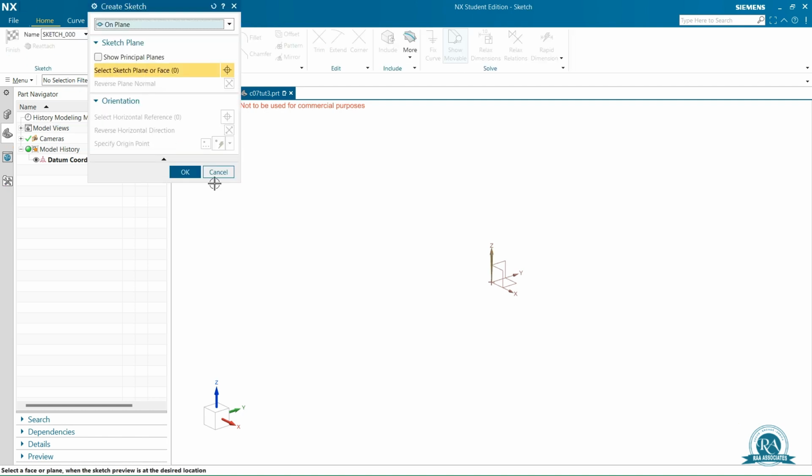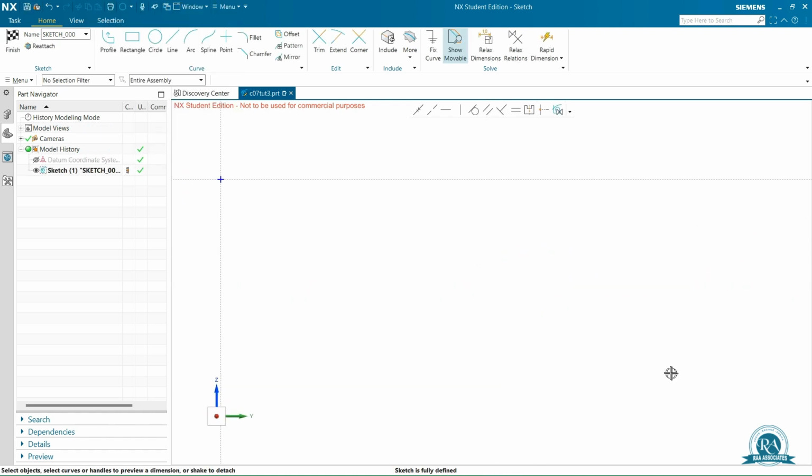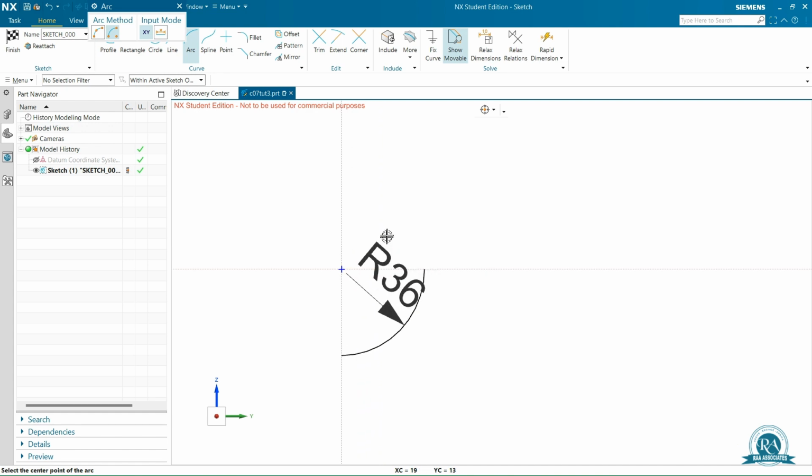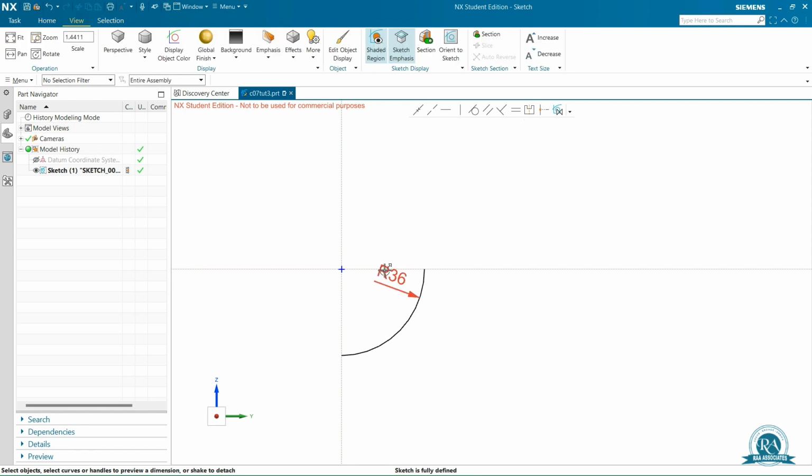Create the sketch. Now select the YZ plane. That's the sketching plane. Draw an arc from center. Enter the radius 36. Sweep angle 90. Reduce the dimension.